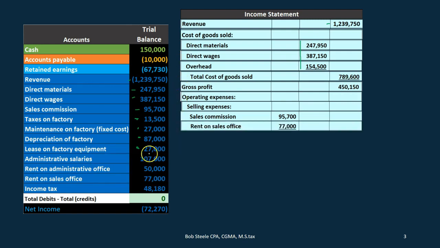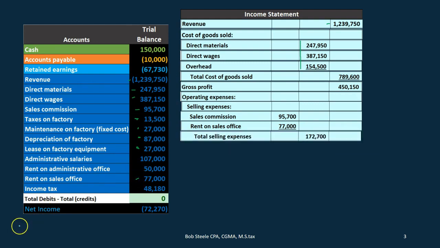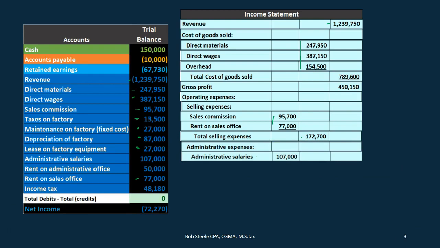We have the rent on the office here. Then the total selling expenses. We add these two up, so the 95.7 plus 77,000 equals the 172.7. And then we're going to have the administrative expenses. Administrative expenses will include the administrative salaries, so administrative salaries here will include the accounting in this case. And then we have the rent on the administrative office, which is the 50 here.